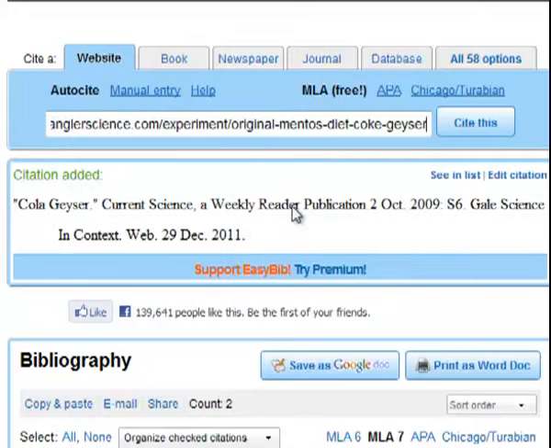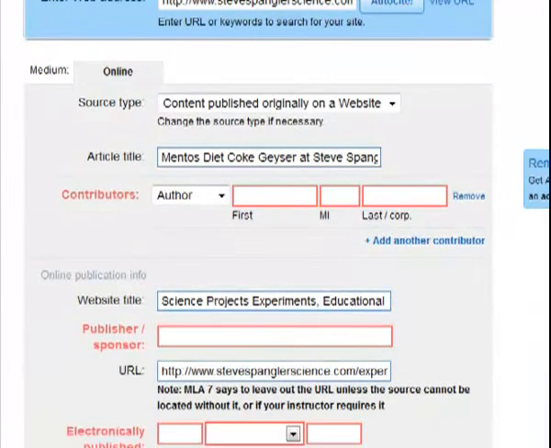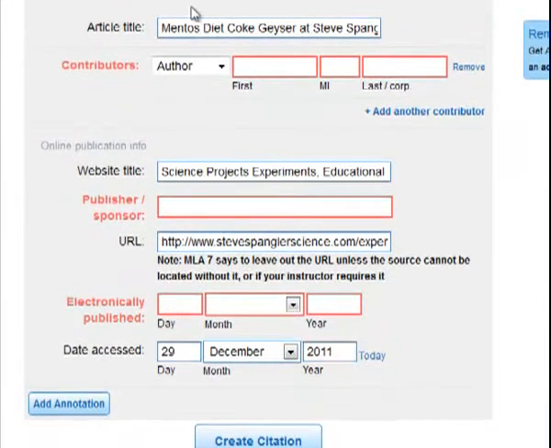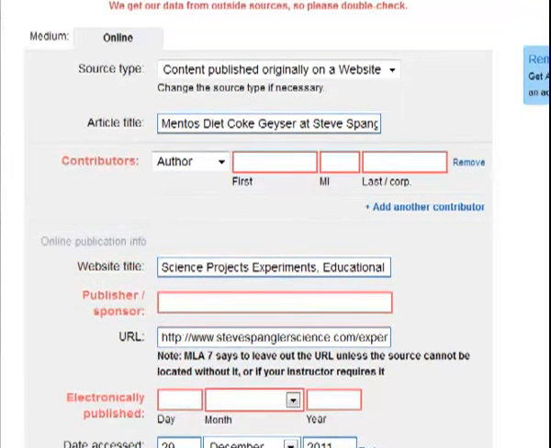Now websites are a little more hit and miss, so I'm going to click Cite this and see what is left for me to fill in. So based on the coding in the website, EasyBib was able to fill in all of these fields. What it wasn't able to fill in were the ones that are in red. So sometimes that's simply not available on a website, sometimes it is. I need to go look to see if I can find an author on this website.